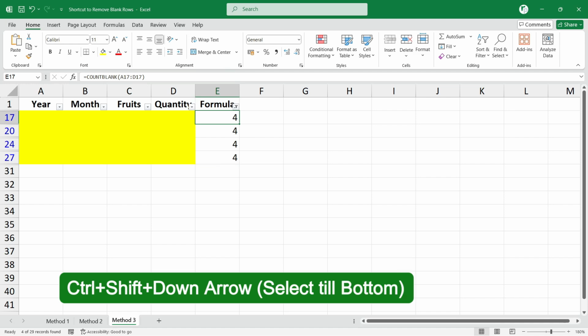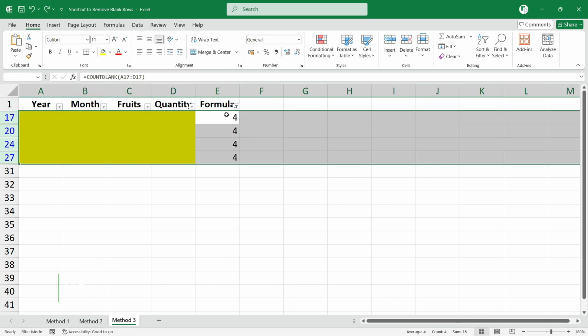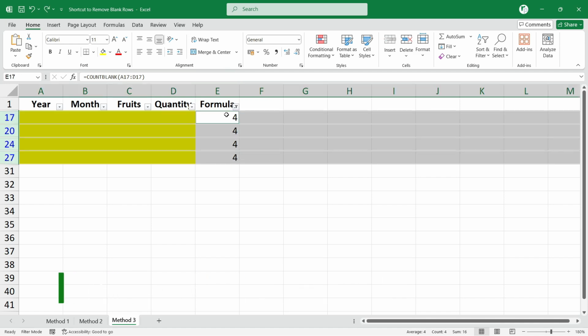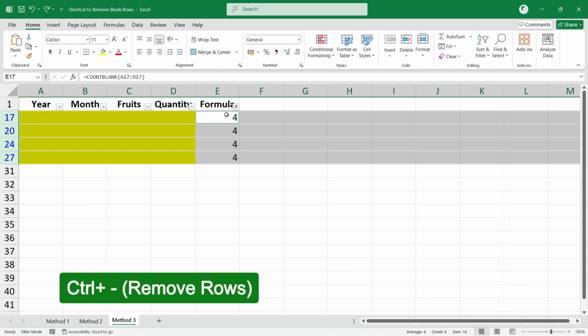Now press Ctrl Shift down arrow, then Shift spacebar to select all the rows, then Alt semicolon to select the required rows, then Ctrl minus to remove the rows.